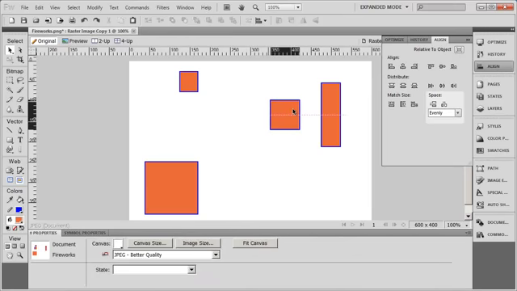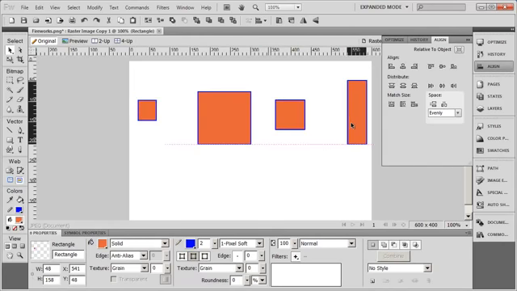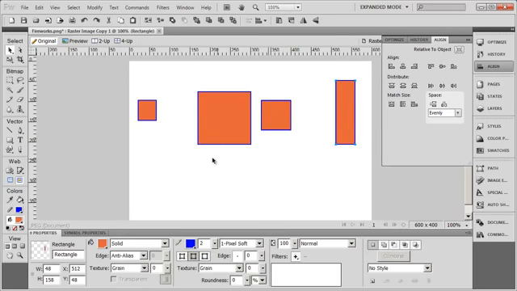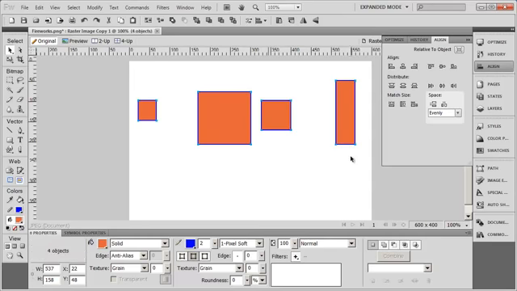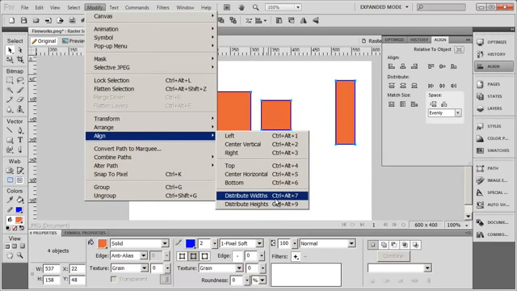I'm going to move these into position here. And you're going to see this time I've got a varying amount of space in between my different objects. What if I want these to be aligned on the center, but I want the spacing to be equal? Well, I'm going to select all those items, and then go to Modify, Align, and you have Distribute Widths and Distribute Heights here.